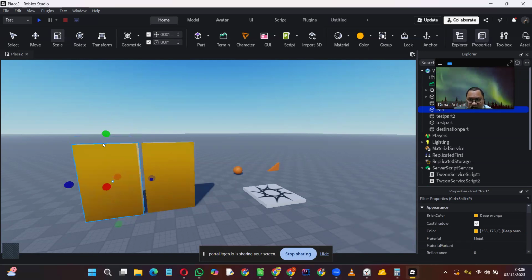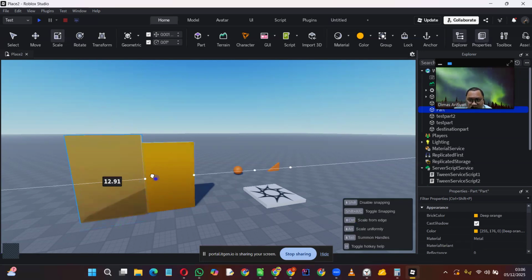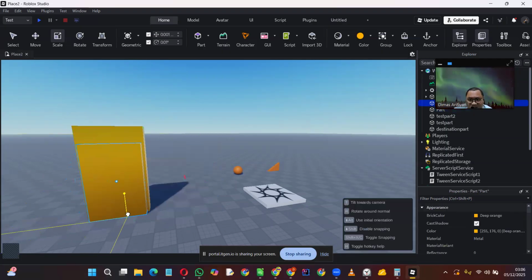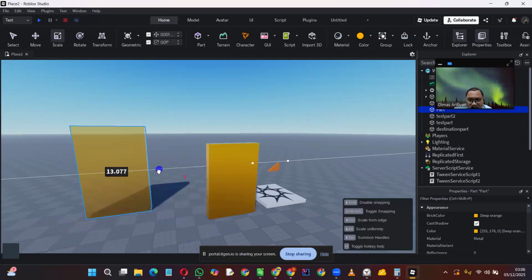The control is correct. It's getting bigger. This is the frame. The frame is slightly bigger than the door. I'll make it slightly bigger again.